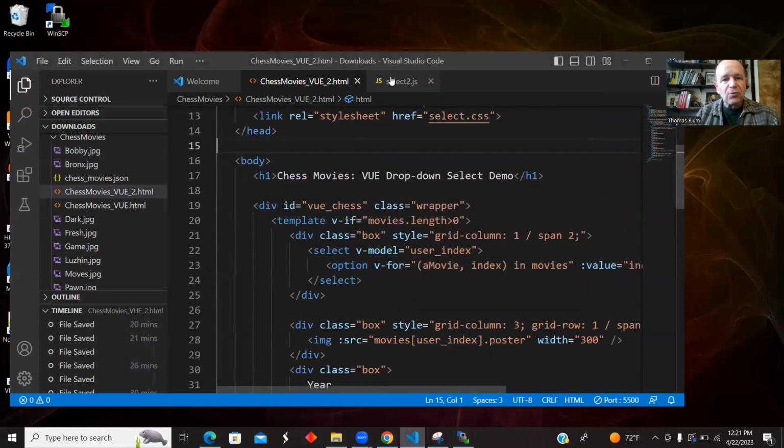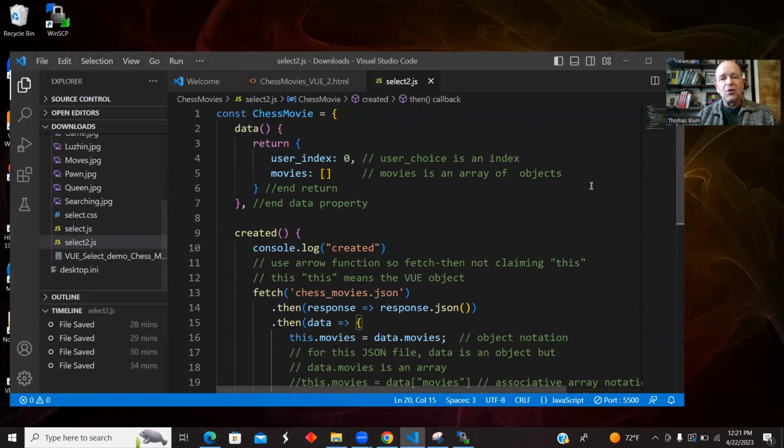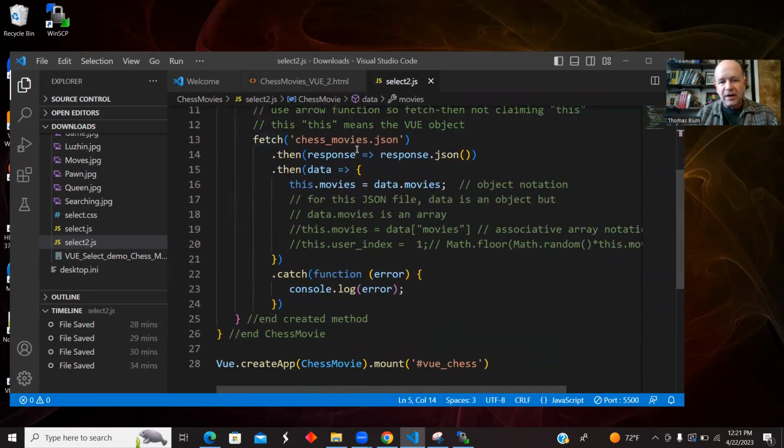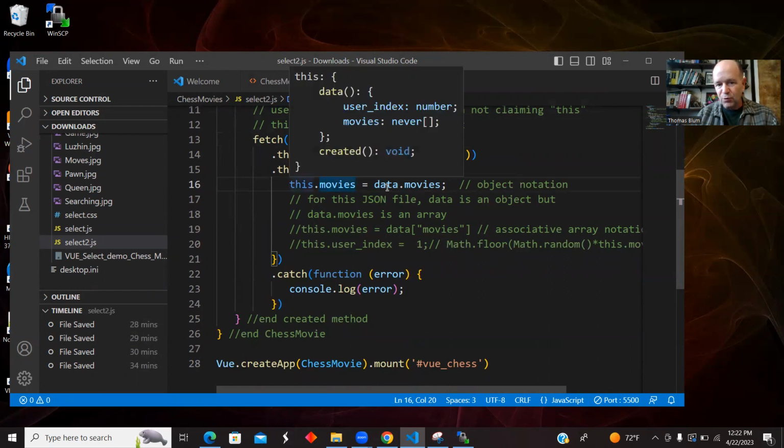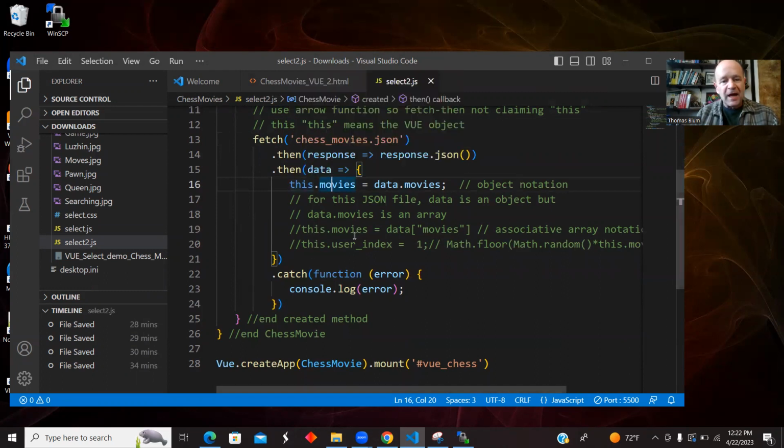All right, so let's look at the difference in the view code. Instead of making the user's choice an object, I am making it an index of the array that I already have. And so here I set it to 0 to start. Then when I fetch the JSON file, I again get the movies from the JSON file and make it my movies property.